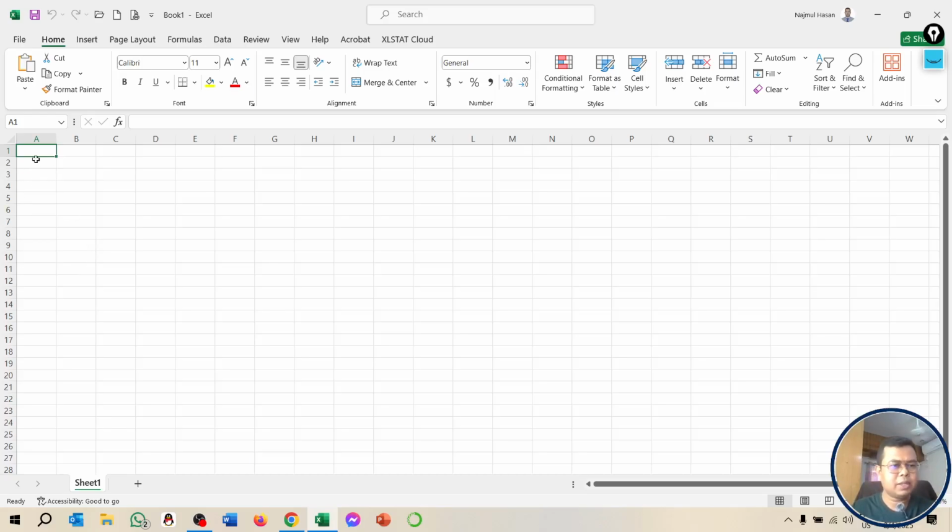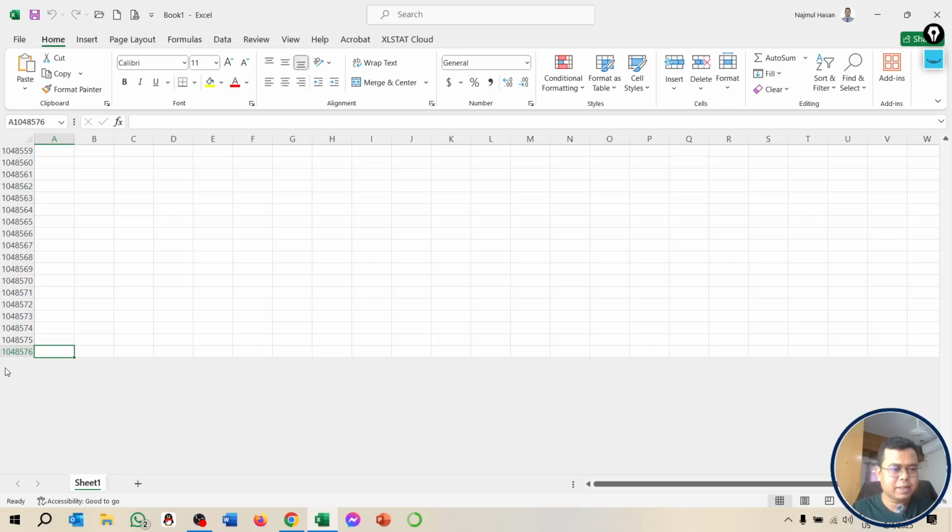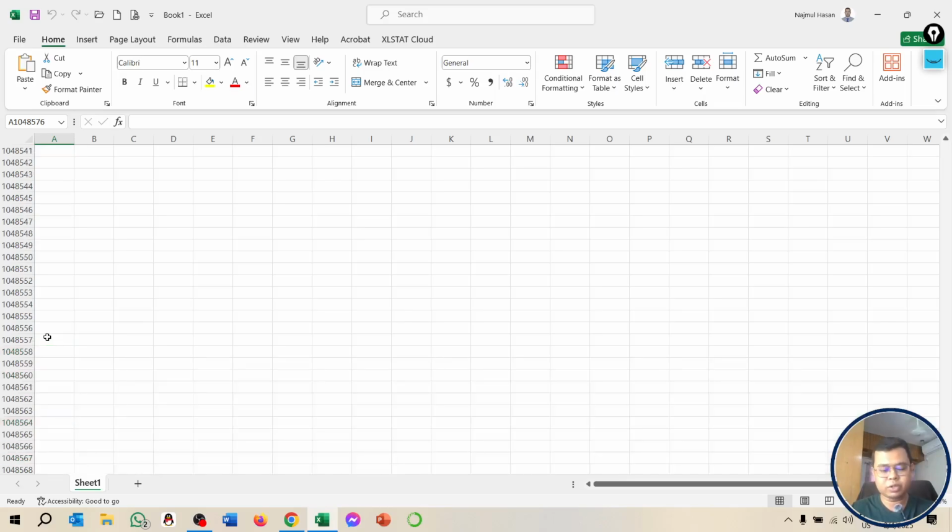Let me check. Click here and press Control Shift Down Arrow, sorry, Control Down Arrow. You can see here, yes, 10 lakh 48,576 rows are in here.